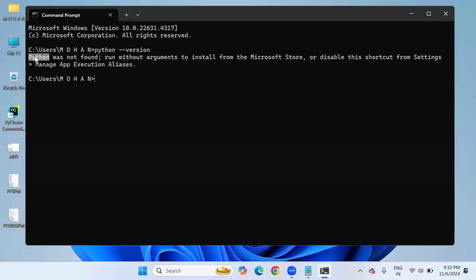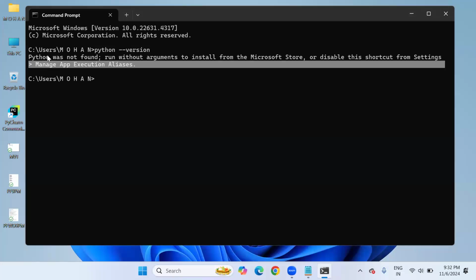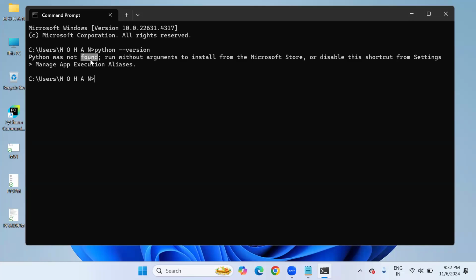A few minutes back I ran the same command, python space hyphen version, and I got the version number 3.12.6 because I had Python software already. But right now, in front of you, I have uninstalled the Python software that was available on my computer. So look at this. The moment I check python space hyphen version, the command says Python was not found, run without arguments to install from the Microsoft Store. That means right now Python software is not there at all.